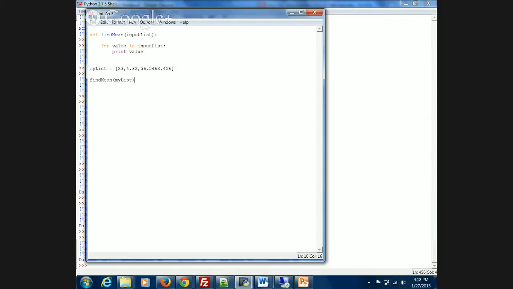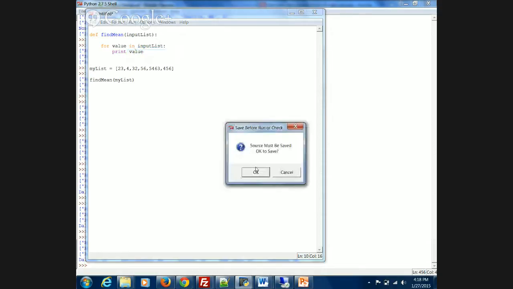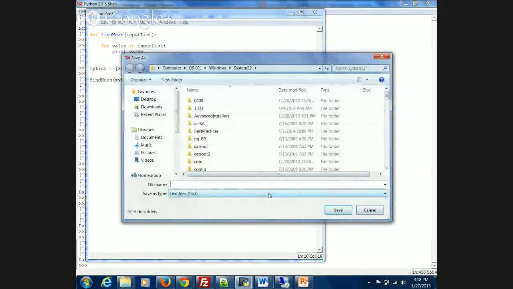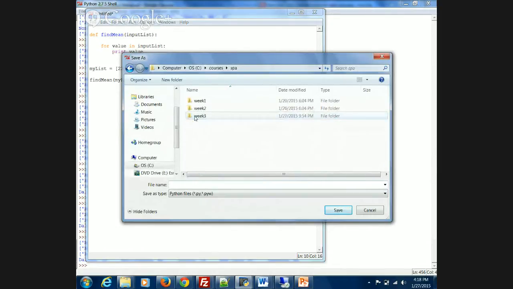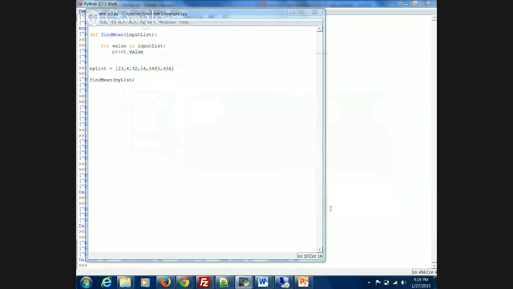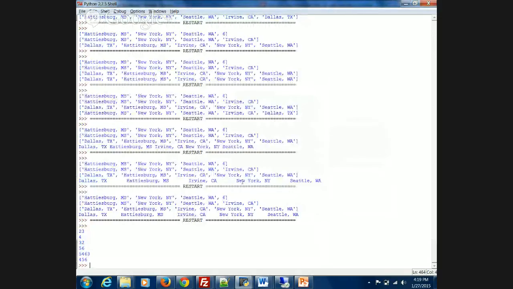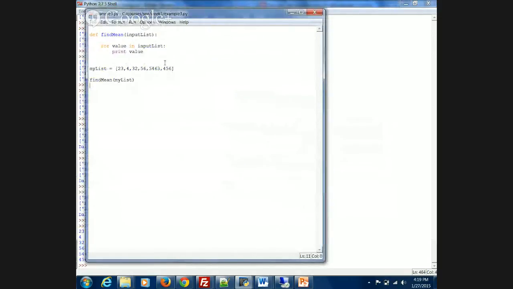And run this. Oh, I got to save this. So let's save it in the example folder, courses, SPA, Week 3, call it example 3.py. It printed each item in the list. It's not a very useful list so far, but I want to demonstrate a few things because eventually it's going to find the mean.